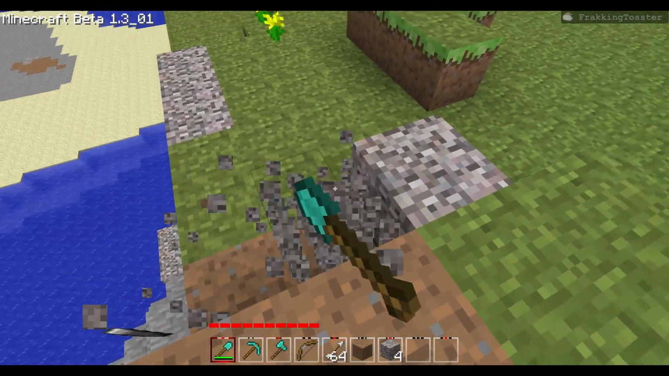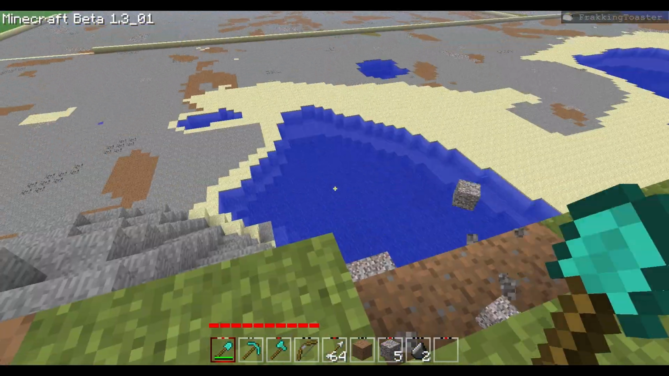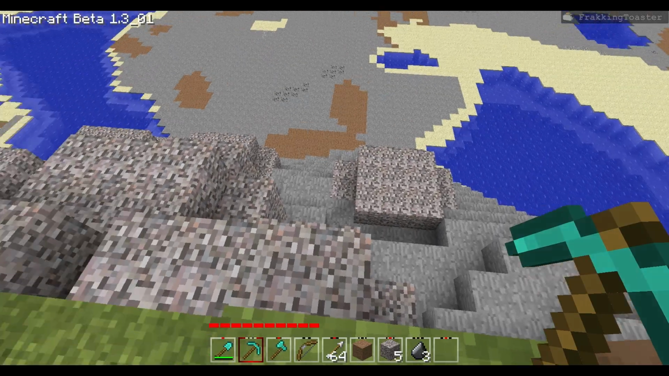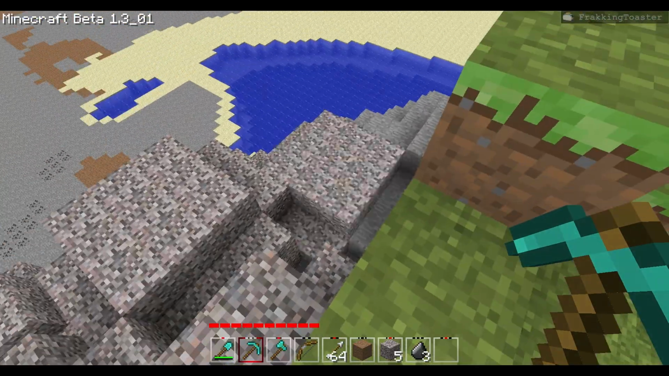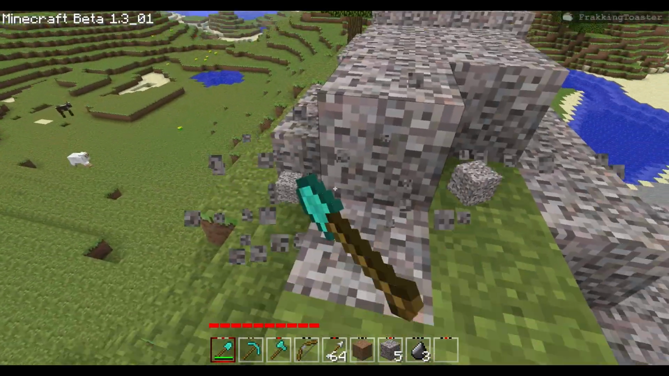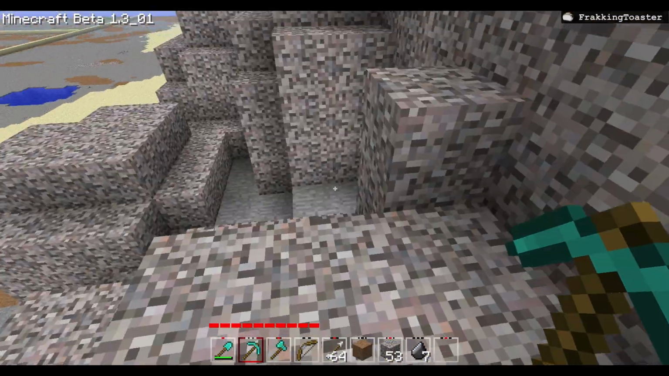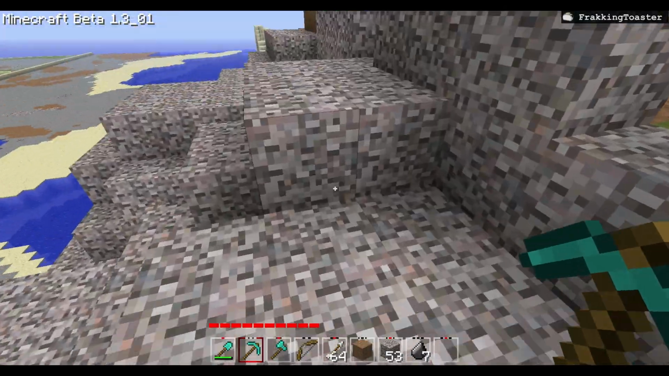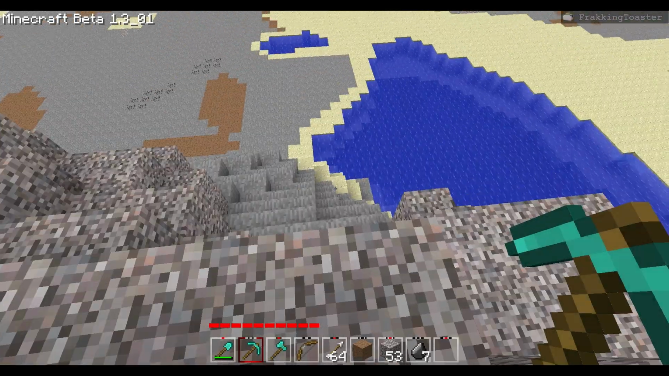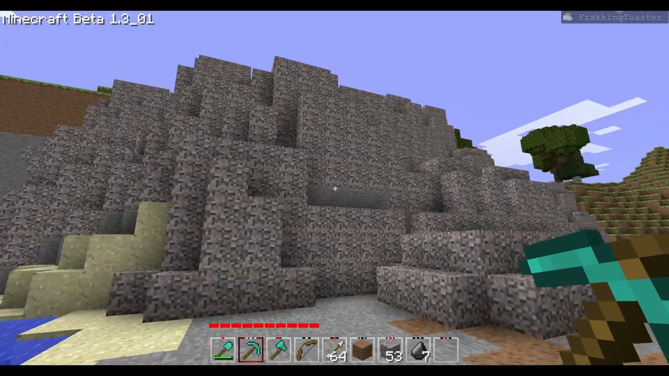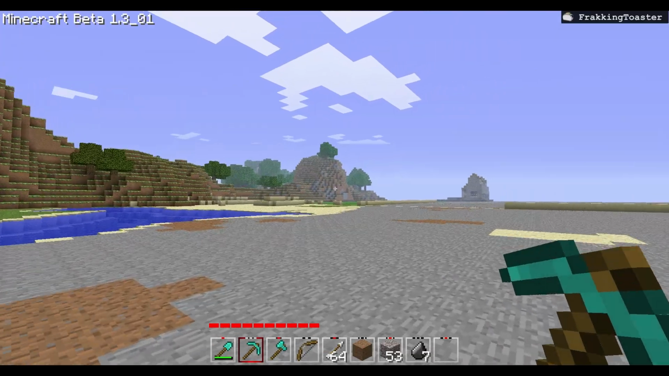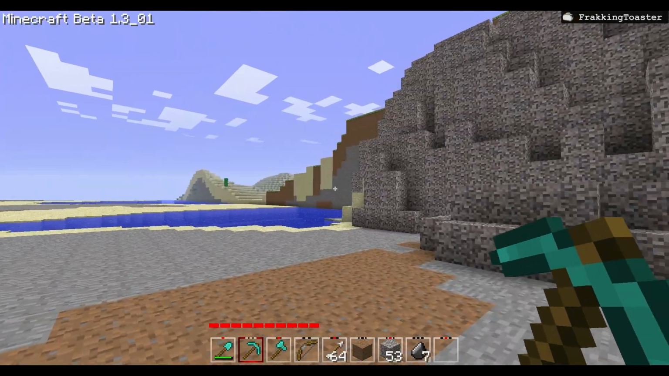Get rid of this. We'll be smoothing this too, so it doesn't have to be too pretty. See, like right here, I wouldn't have noticed that if I didn't climb up. Usually like to cover up all the stone, even though I've seen maps get generated where there's still some stone exposed.